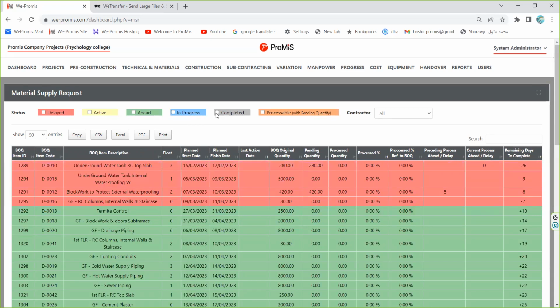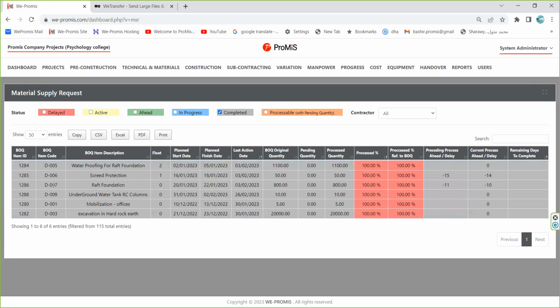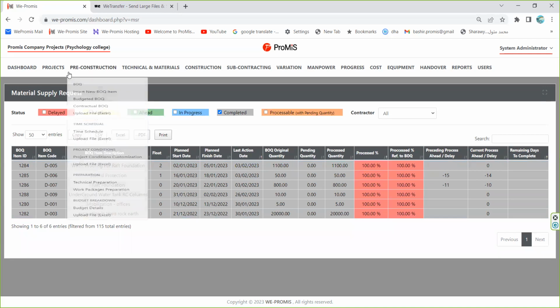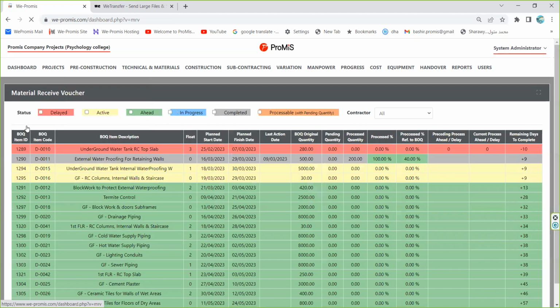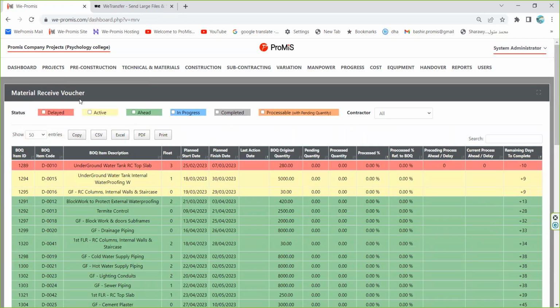If we press on completed, we are still on the page of material supply request. We will see that all these items have been completed, and this is the day of action. This is the day of action, which means the first row, waterproofing for rough foundation, was completed on the 3rd of February 2023. Now, similarly, all the processes have the same colors. This is for the material received voucher.